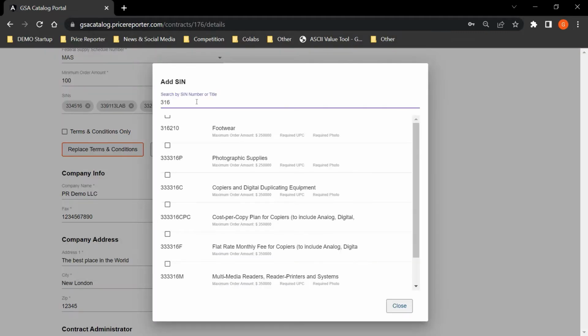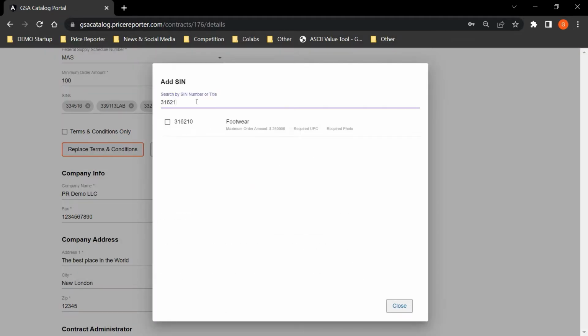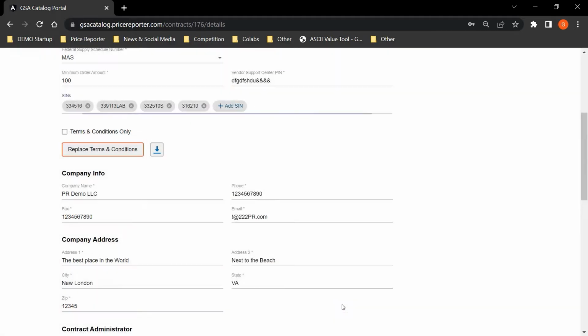To add a SIN, click here. Start typing your desired SIN and tick the box on the left. You can repeat these actions to add multiple SINs. Then click on Add Selected SIN. You can also remove a SIN by clicking on the X.